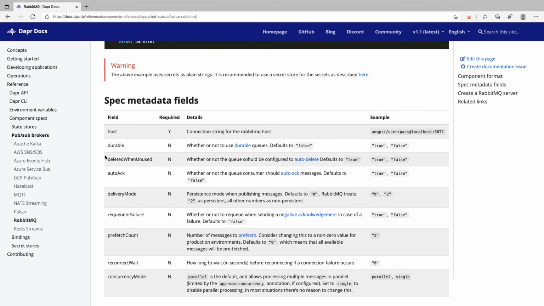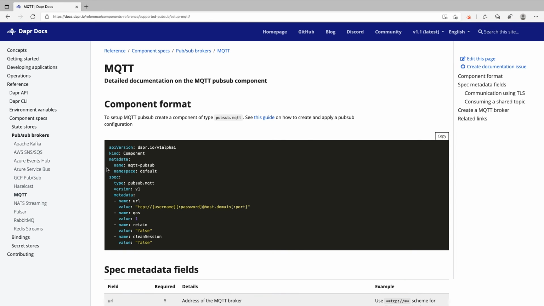And even if you didn't want to use RabbitMQ and wanted something else like Redis or NATS, these options are all here in the documentation. So as you're using Dapr, I definitely recommend that you head over to the documentation to learn about all of the different things that are available for you to configure.